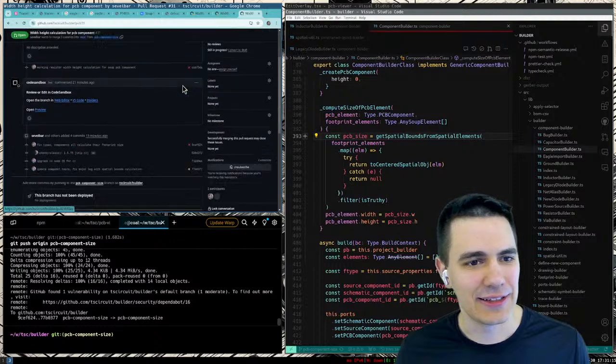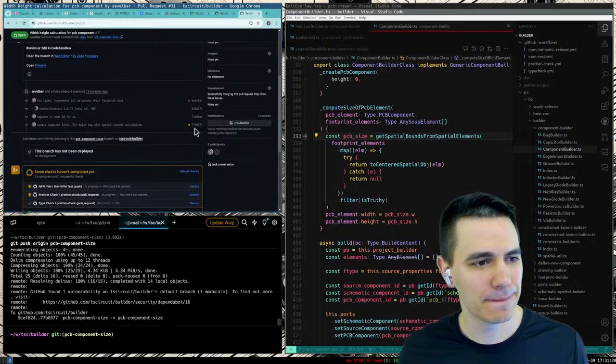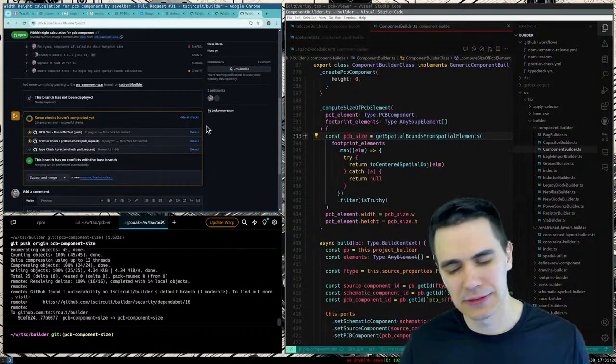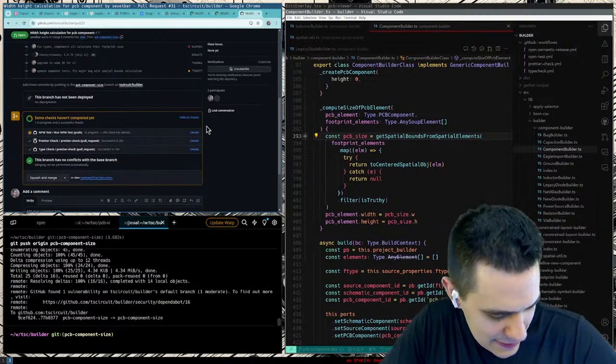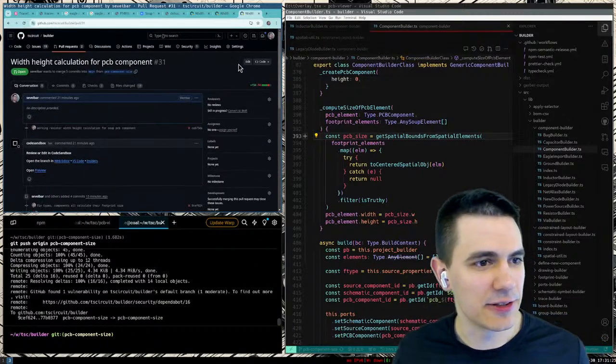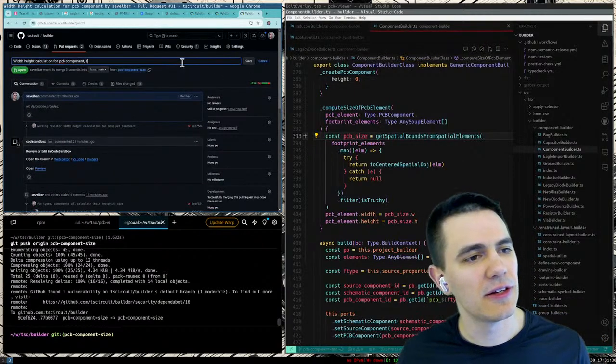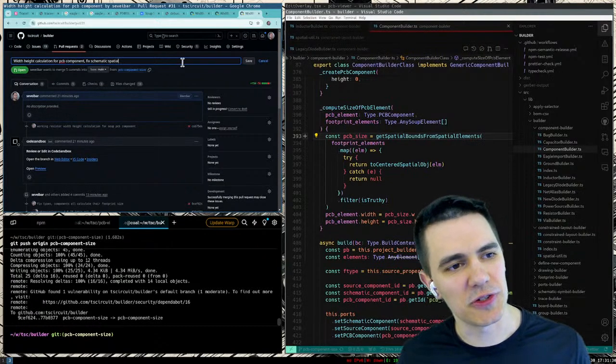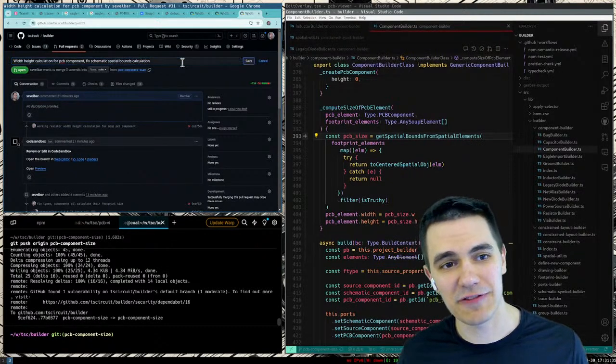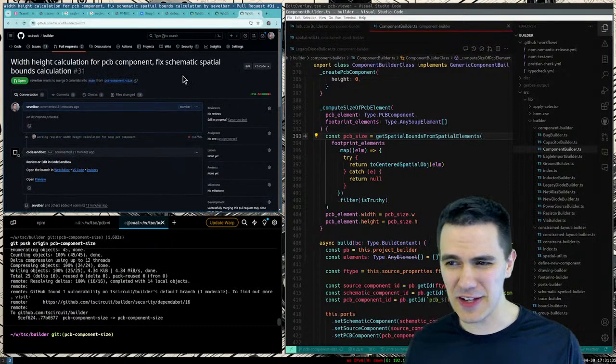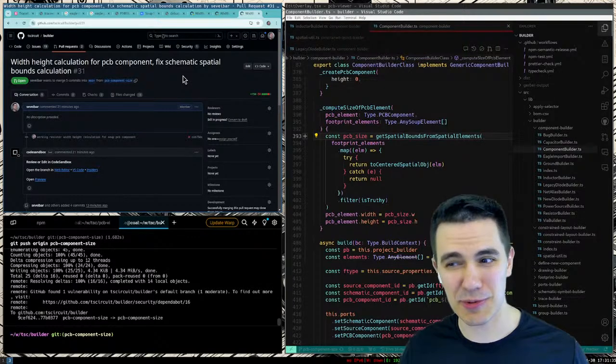All right, we're doing it. So hopefully these pass. It's a really big bug fix. I should have added to the title: with height calculation for PCB component, fix schematic spatial bounds calculation. It's probably going to fix a lot of tracing issues too, because I think traces were kind of going through things. That's probably going to fix a lot of issues.